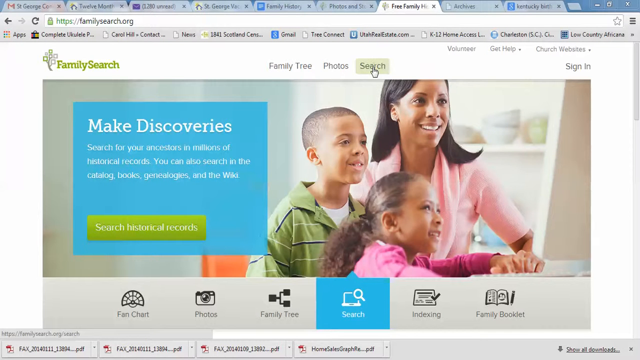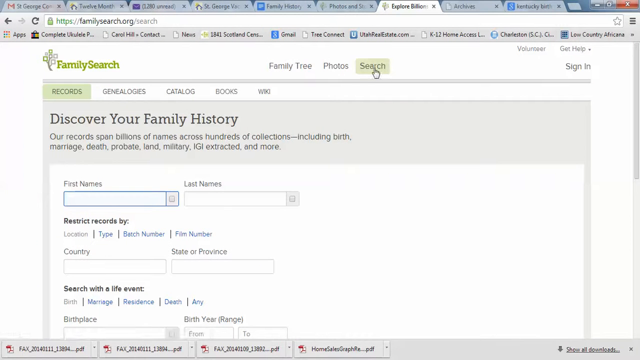You want to go to the search button, and then, this is where you search for the index records, and genealogies is right here next, catalog, books, and wiki. So here's where you click to go to the wiki.